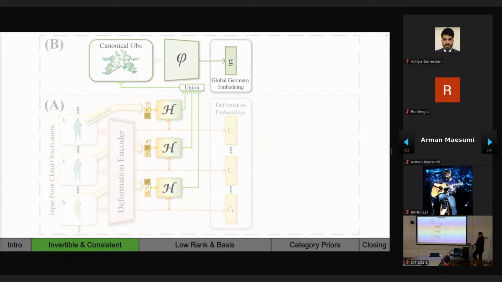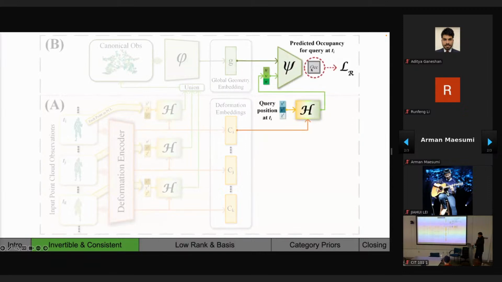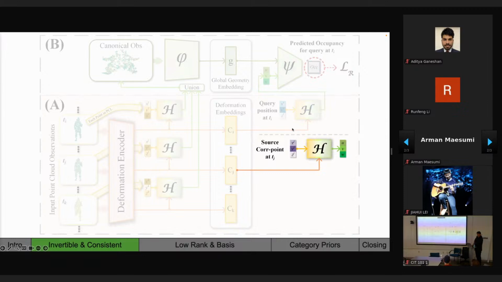And in the canonical space, you can use another standard PointNet or something to encode the geometry. And to generate the reconstruction, here is the occupancy field. You get some query position at the live frame. And you can also deform this query position to the canonical space and query a standard occupancy network there. And the correspondence is much simpler. Given a source point of correspondence, you just convert to the UVW canonical space, and you do the inverse. And if you have correspondence, you can supervise it.